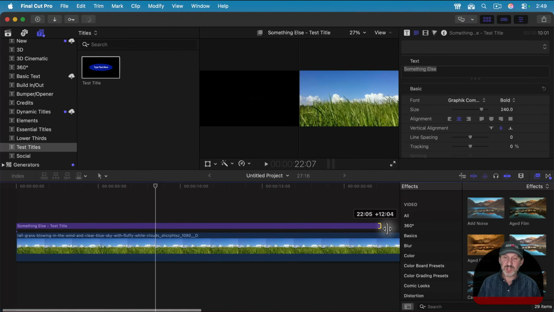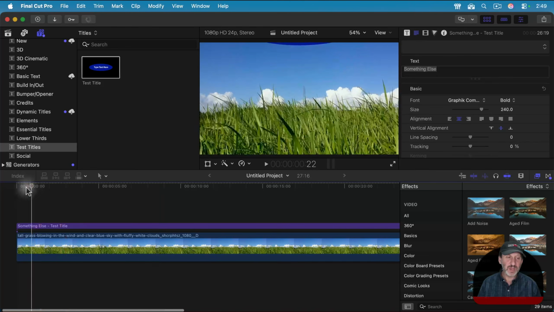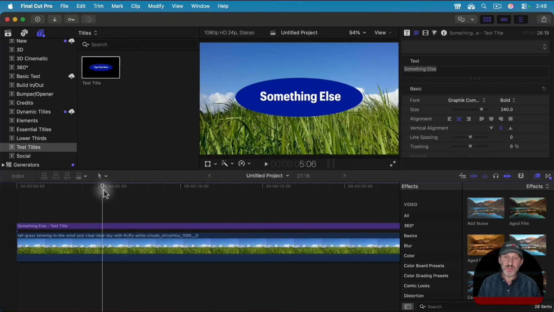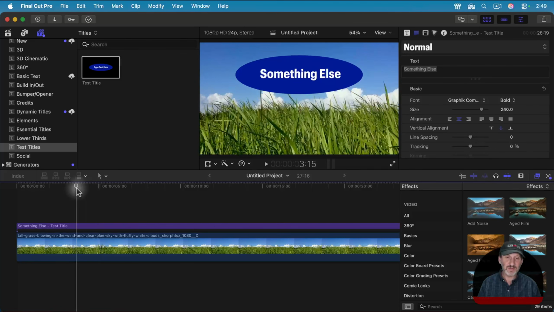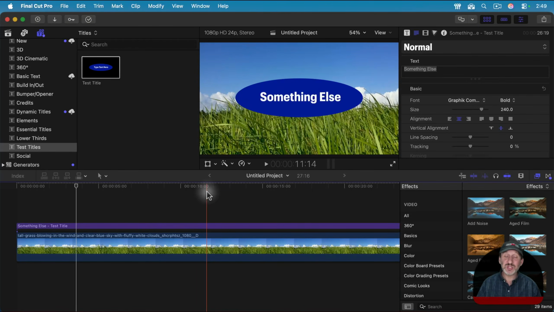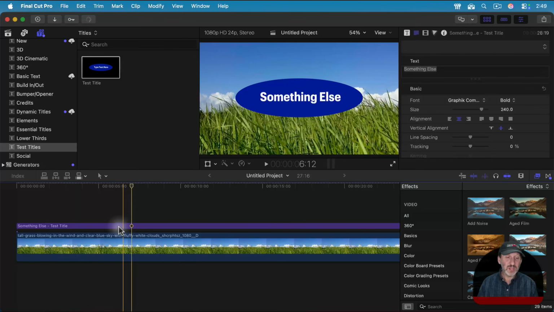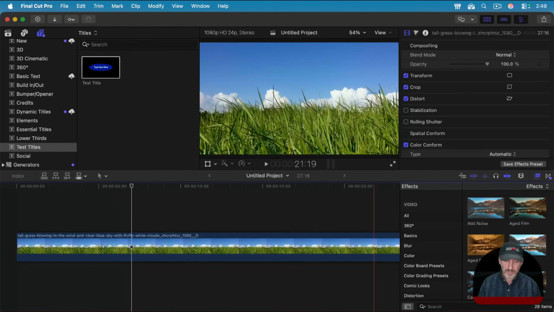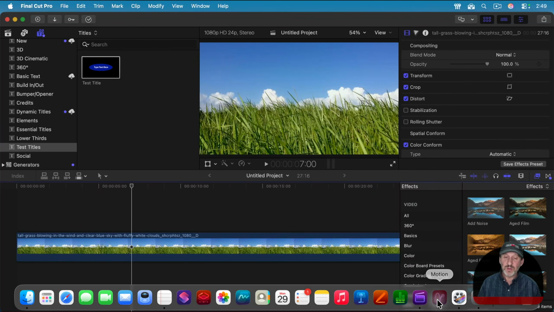If I were to stretch this over a much longer time, the drop down is actually going to go way more than 2 seconds. It's going to take almost 5 seconds for that to happen. The entire thing is stretched out. That's not what I want. So let's go ahead and delete this from the timeline there and switch back to Motion.